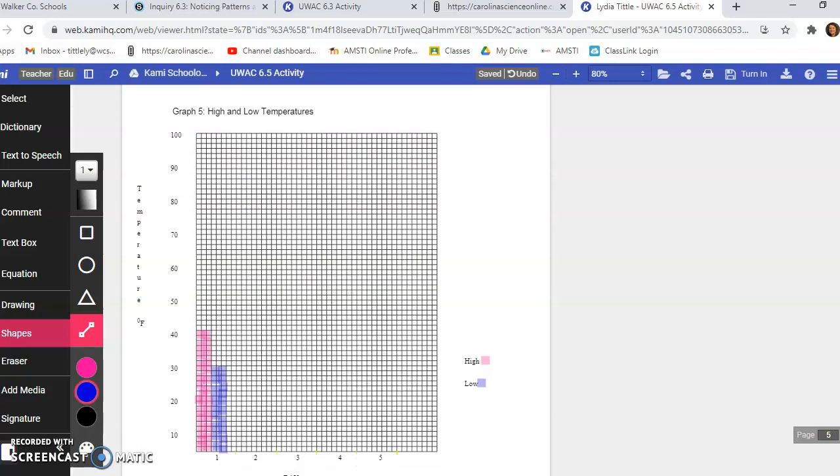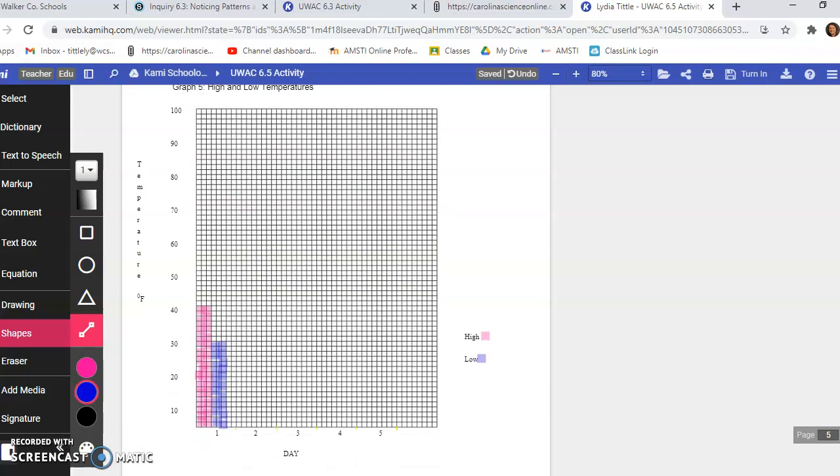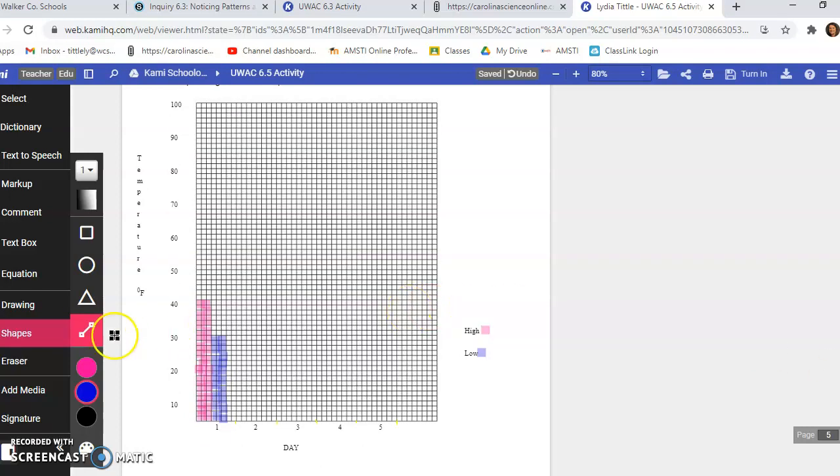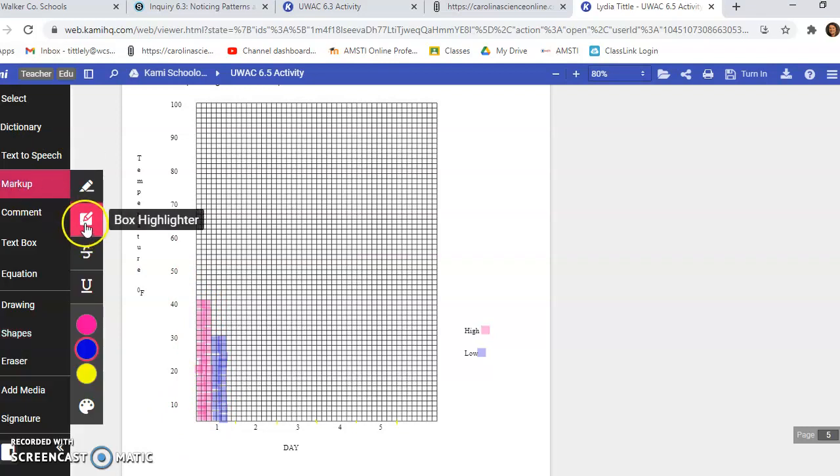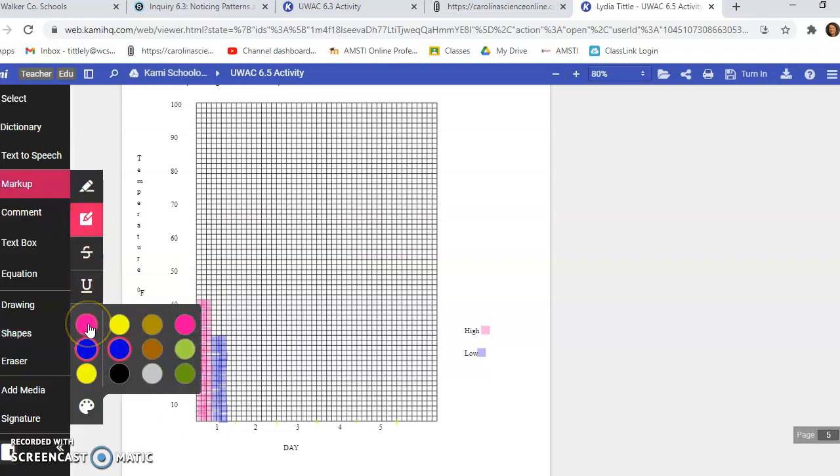And then lastly, this time we're going to make a bar graph for the high and low temperatures. We still have our day on the x-axis, and we're going to have our temperatures in Fahrenheit degrees on the y-axis. I've already done day 1 for us, and this time I used the markup tool and used the box highlighter. I'm using, again, pink. This time I'm using pink for the high temperature and blue for the low temperature. So I'm ready to plot day 2's.